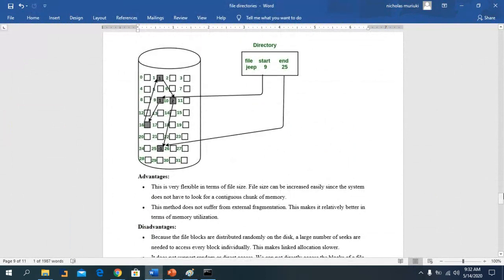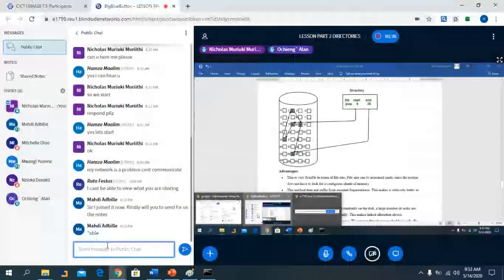Is the diagram clear? Members, is the diagram clear?